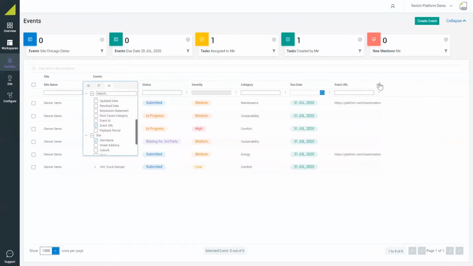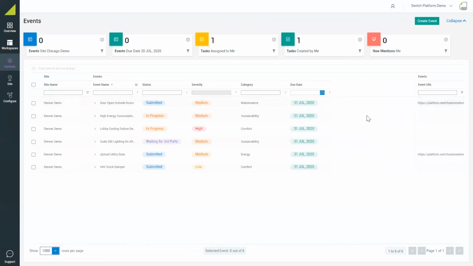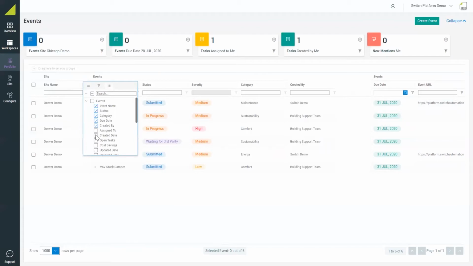And I can pin this column to the left or to the right. I can pin any column to the left or the right. And it will hold it as I scroll through different information when I have a lot of information up.